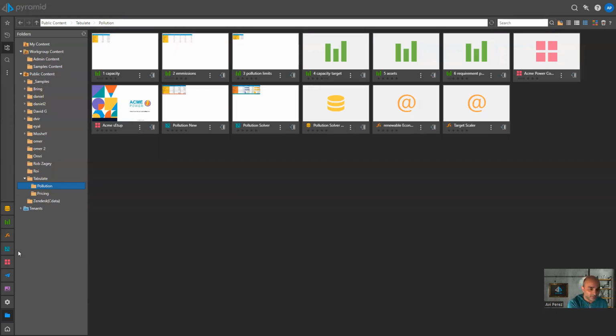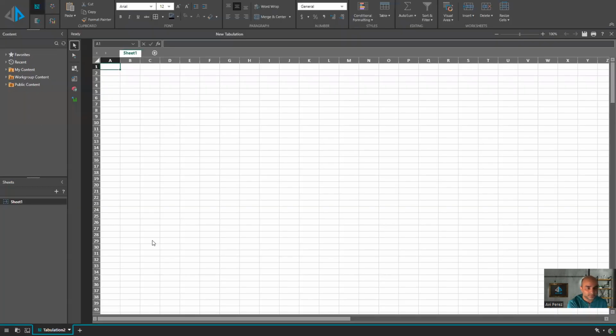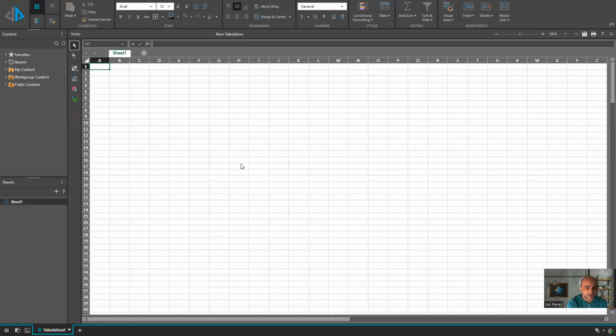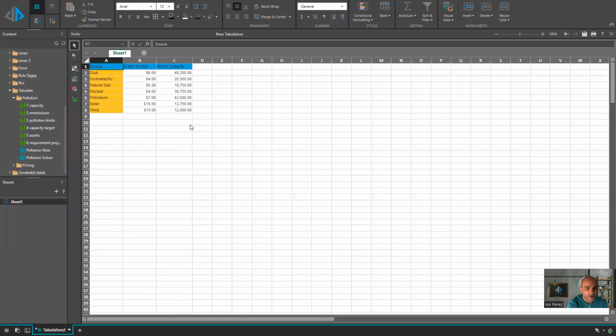So for that, I'm going to open up a Tabulate session. And again, we're back into the spreadsheet interface. And using some examples that I've created previously, I'm going to read in a query here called capacity, which is effectively, again, the capacity by source. This is the total capacity, and this is the cost per hour. Again, these are averages because there are multiple assets inside that.